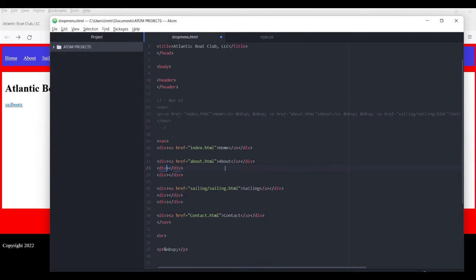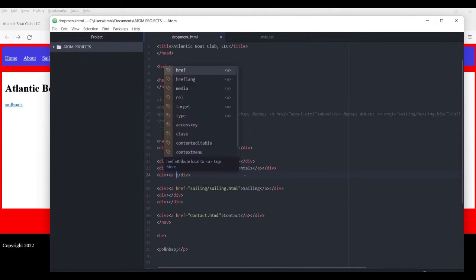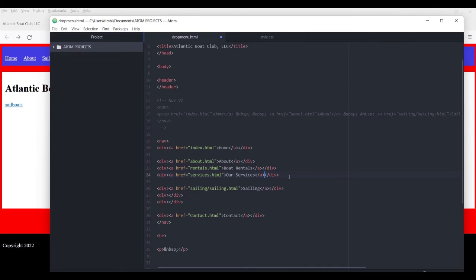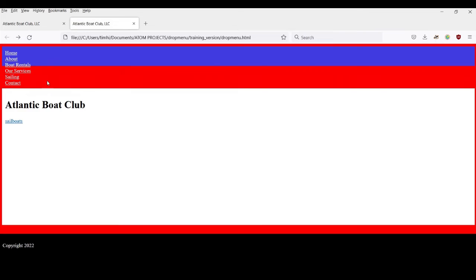So let me add href equals, I guess we could just do rentals.html. I didn't create pages for all of these. These are just filler links. And we'll have boat rentals. And then we'll have our closing A tag. Let's save the page and just see what it looks like so far. Kind of a mess.